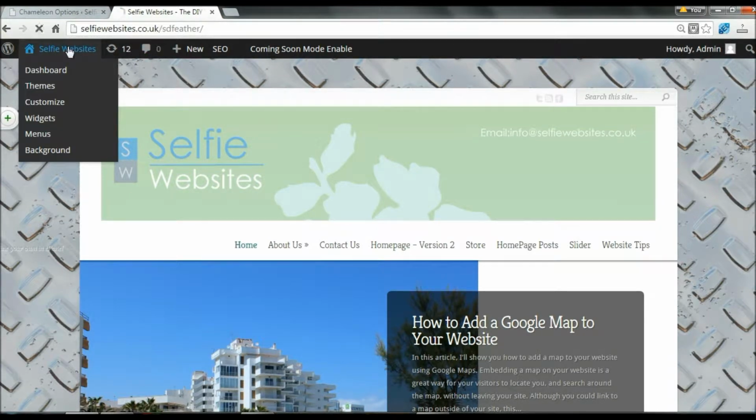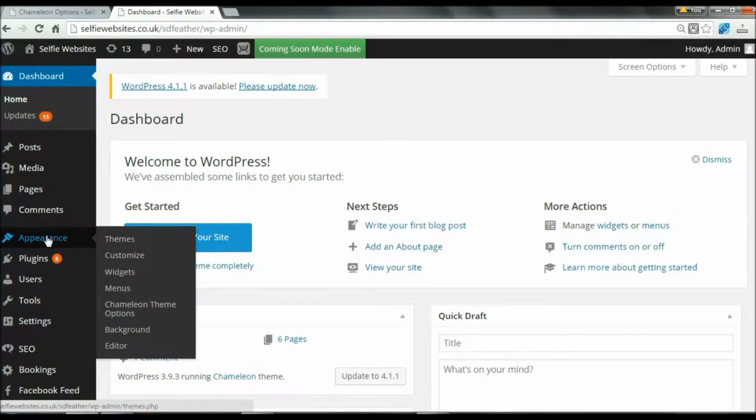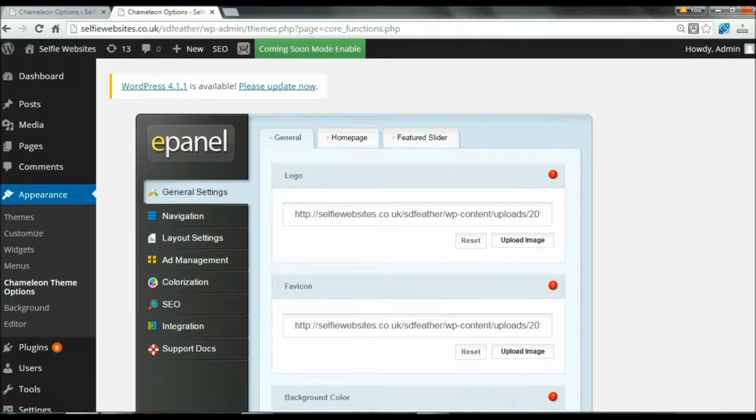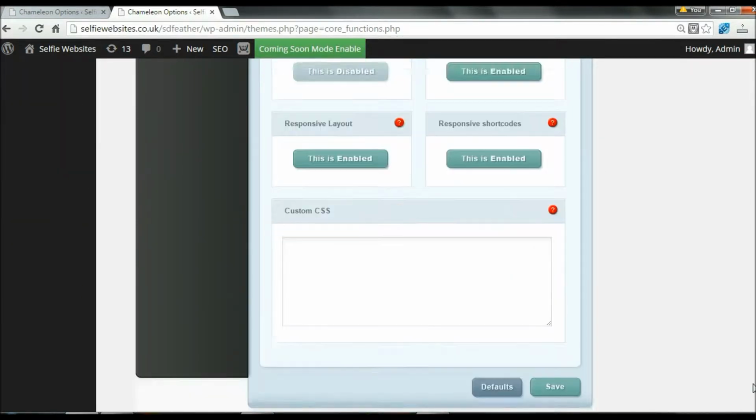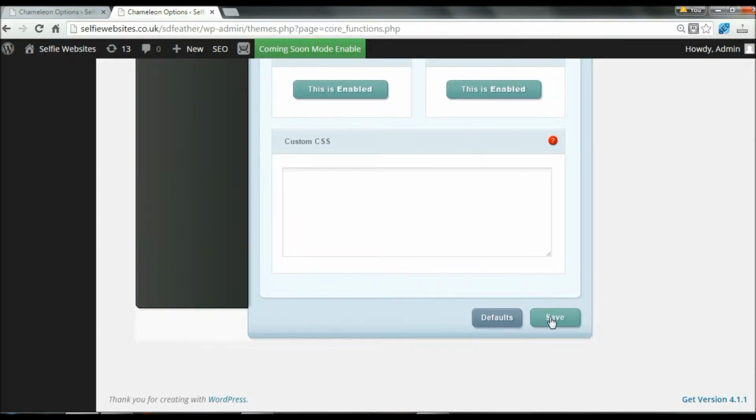So if we go back to the ePanel and choose the theme options, let's just scroll back down to the background image, and let's just reset that to get rid of that background. And now let's scroll down to the bottom of the screen just to save that change.